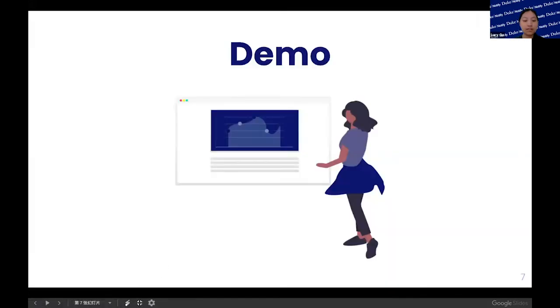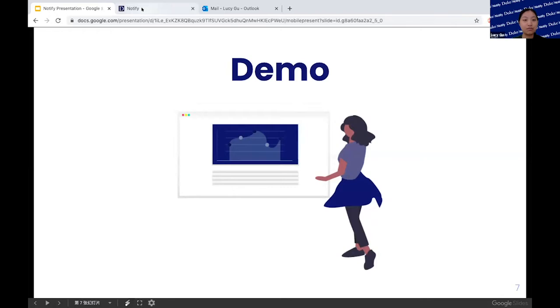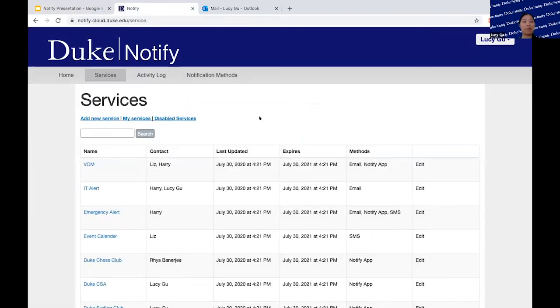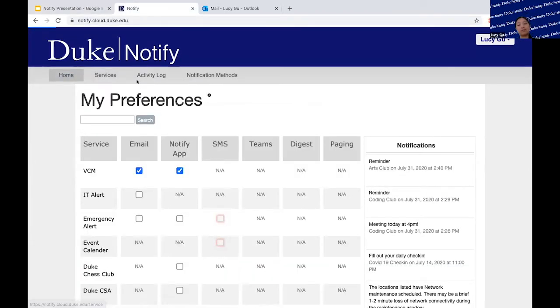So next, Gashna and I will be going over a quick demo for our web app. So here's the main landing page meant for all users of Duke Notify. On the top, we have a navigation bar that allows users to easily navigate between the different pages that we offer. The navigation bar differs based on whether or not a user is logged in as an admin. Since currently we're logged in as an admin, we can see all of the 4 different pages. However, if we were logged in as a student or general user, we would only be able to see the home page, the services page, and an activity log of simply our own activities.